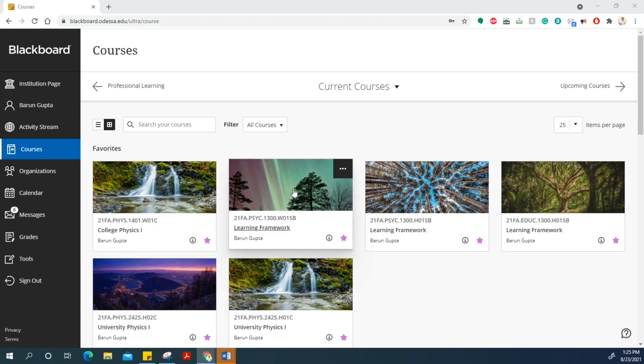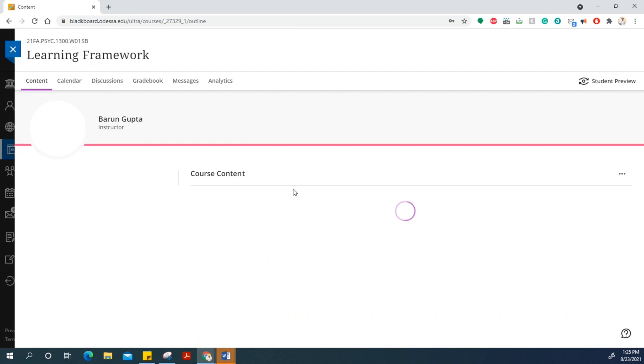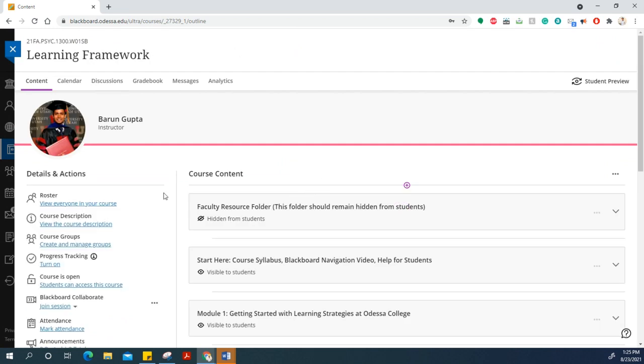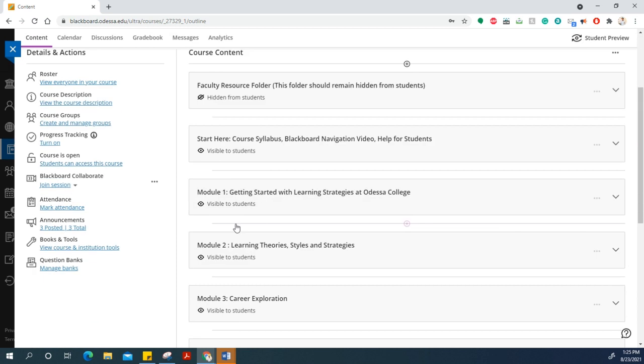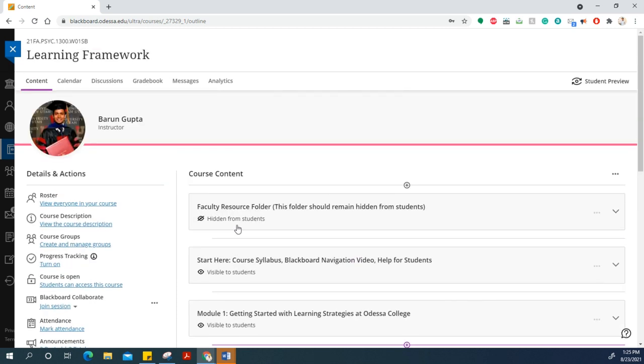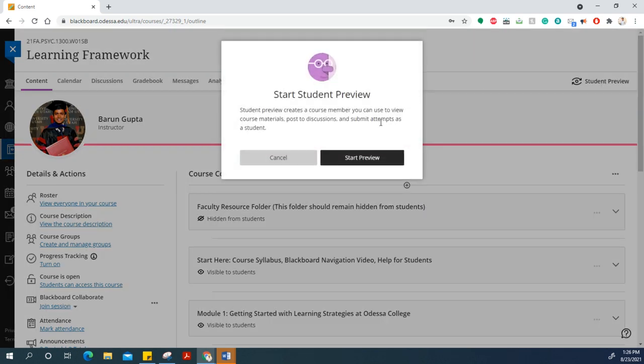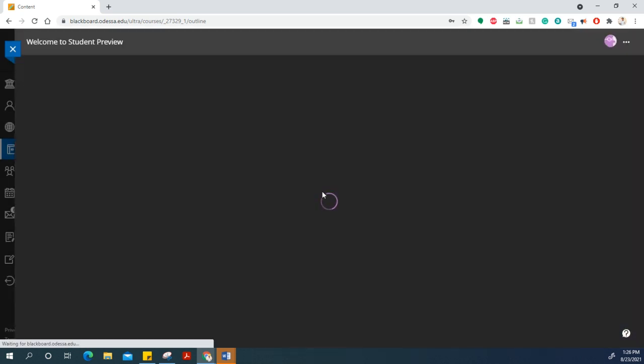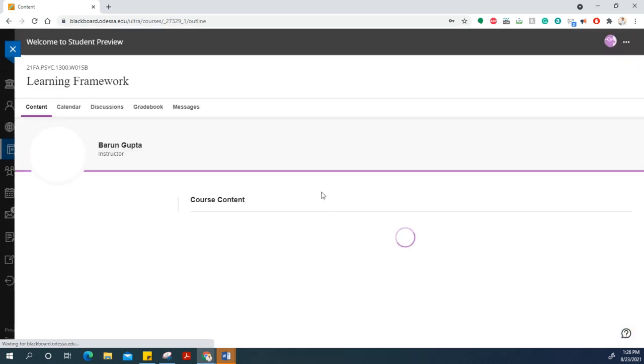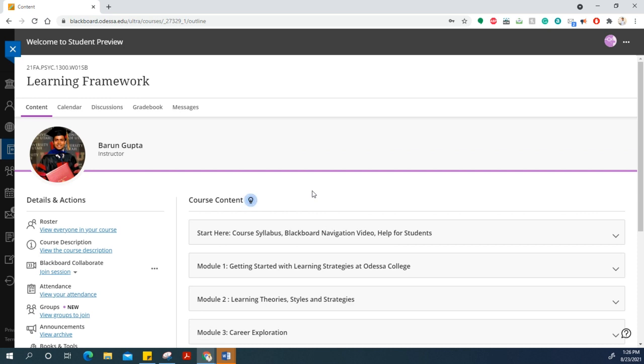Learning Framework. The first thing you'll get when you click onto your course, this is what it looks like. It might be slightly different from your perspective and my perspective because this is the instructor view. In order for me to get to your perspective, that is the student preview, I'm going to simply click here and say yes.